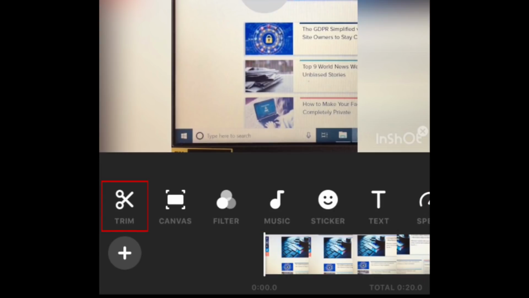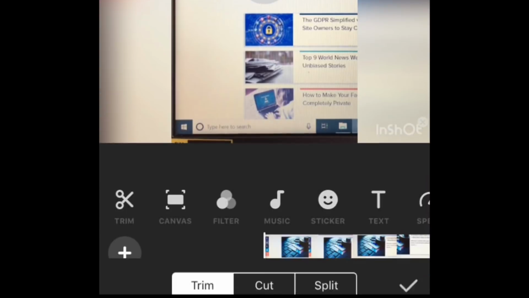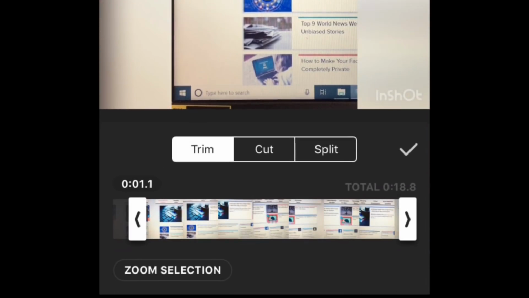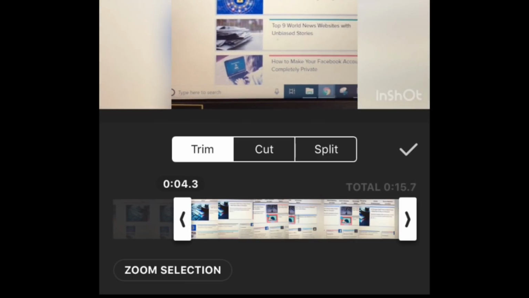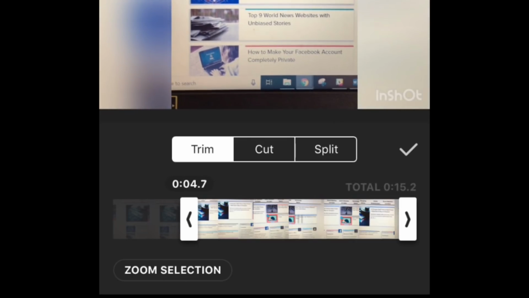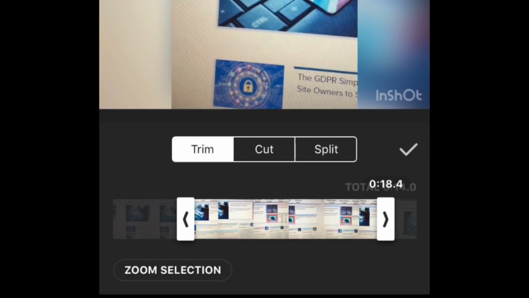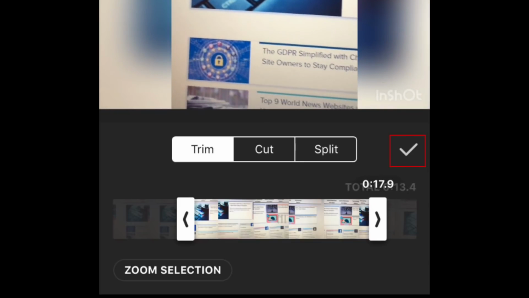You can cut down the length of a video with the trim tool. Drag the arrows at the ends of the video to adjust the part of the video you want to keep. Keep in mind that you can only post videos up to 15 seconds long on your Instagram story. Tap the check mark to save your changes.